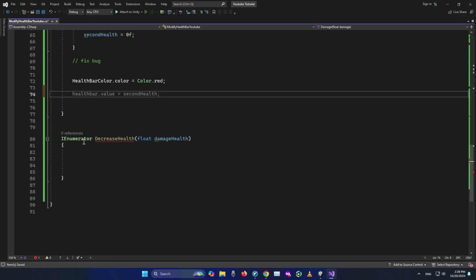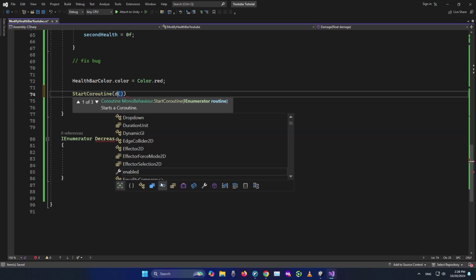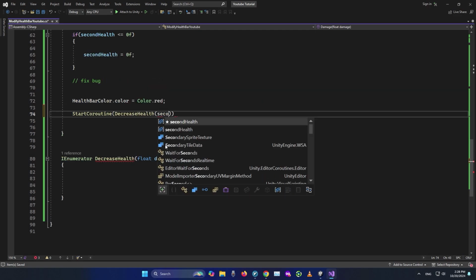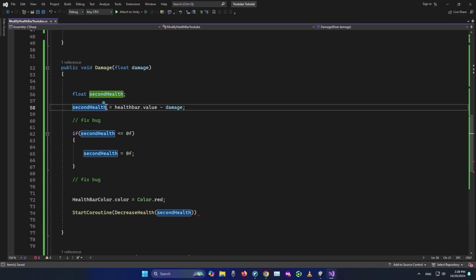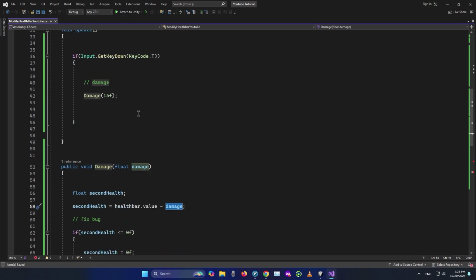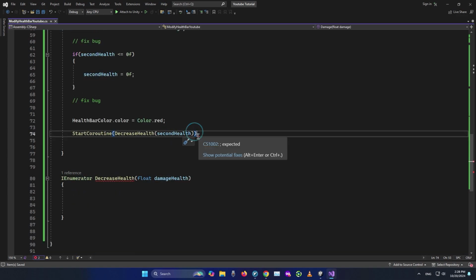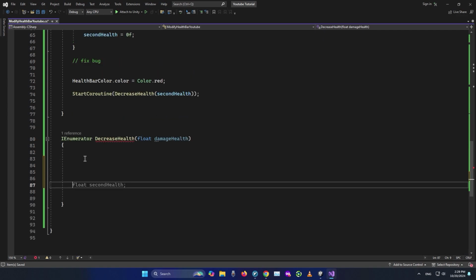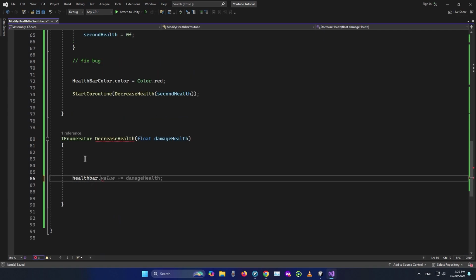After that, we're going to call this enumerator, which is going to decrease our health little by little until it is the amount we want. So in here, we say StartCoroutine and I call my DecreaseHealth. It needs a float for damage health. For the damage health, I'm going to give it second health, which we created up here, equal to our actual health at the moment minus the damage we are given. For example, if we have 100 health and we are given 15 damage, we now have 85 health. So 85 is now given to this, and it goes inside here, and the health is reduced to 85.